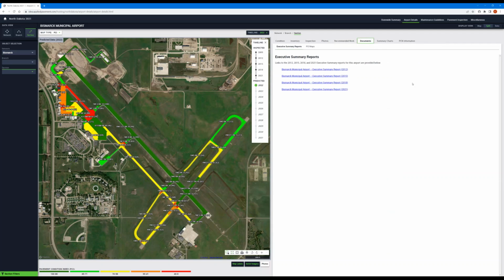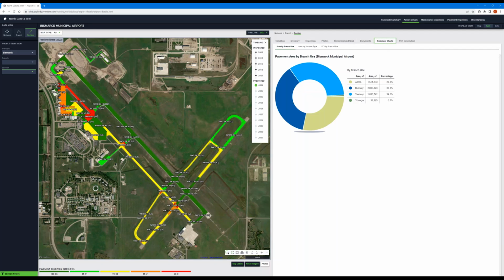We do have a documents tab. As I mentioned, there's an individual executive summary for each airport. We have the past executive summaries for each one for the studies that we've conducted over the past 4 years, including the most recent one, and these are available for download. Finally, there are some individual summary charts for each individual airport.